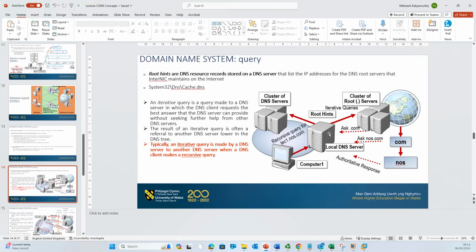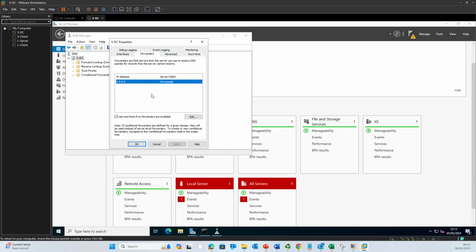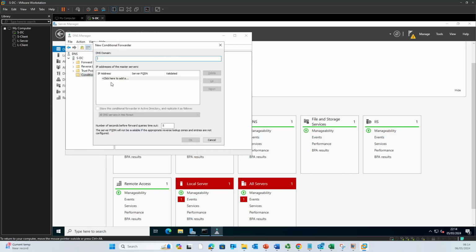If I have a forwarder, if I specifically say that this is the DNS which you want to go and access, it will go to that particular DNS server to resolve the IP addresses of a domain name, or vice versa if it is a reverse lookup, right? If I don't state anything, it refers to the root hints, and these are the IP addresses of the DNS servers it has, which it will go on. So this is how you add forwarders to it.